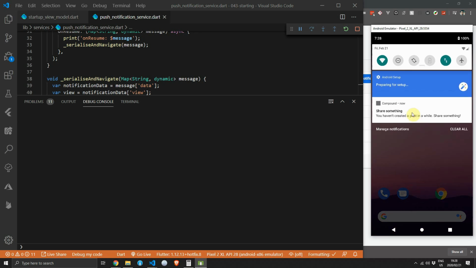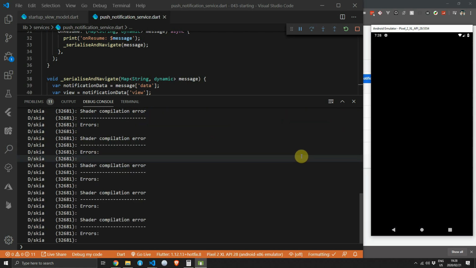In this tutorial, we'll implement push notifications with custom navigation using Firebase and Flutter.